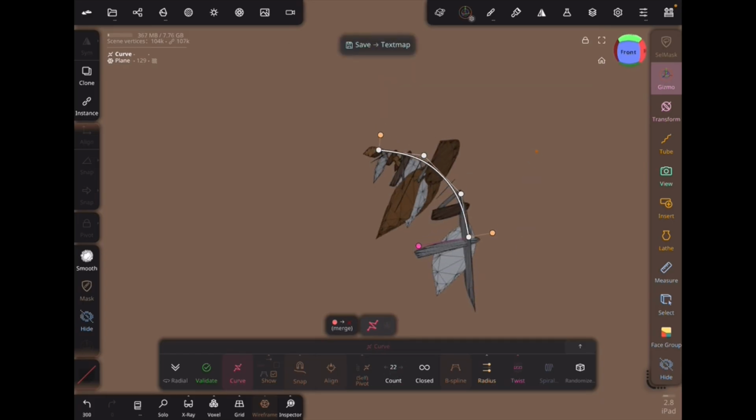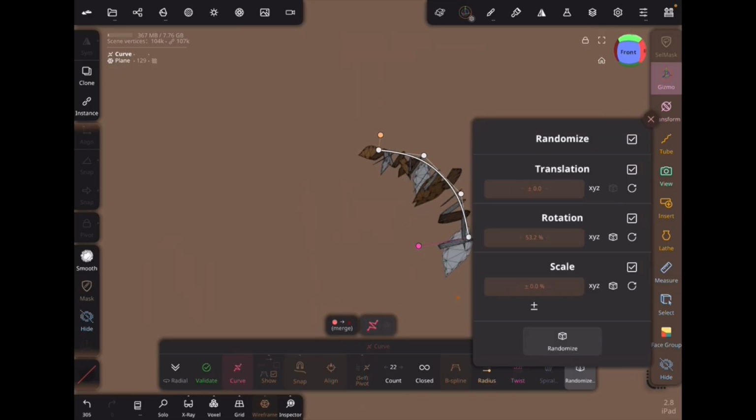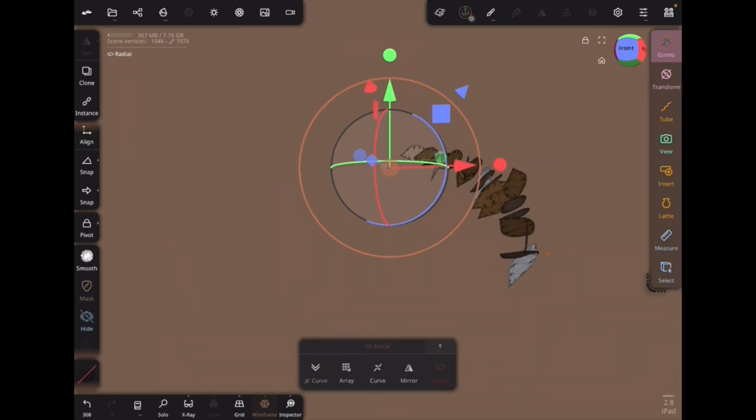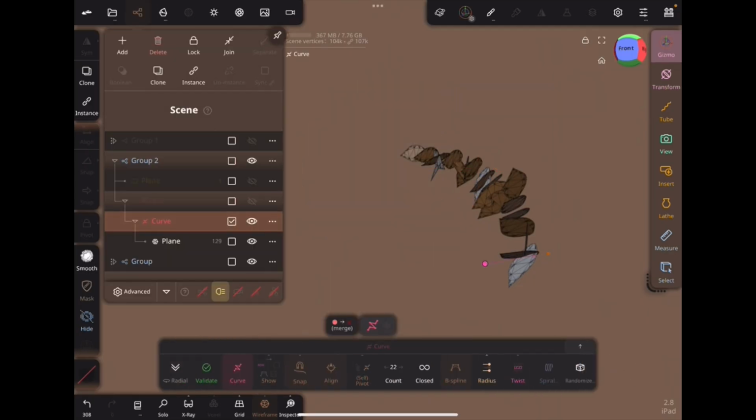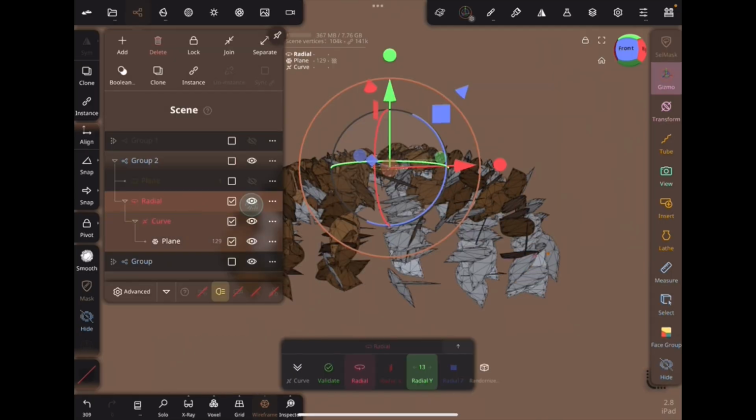Tweak some of the controls. Pulling out the orange control points makes the leaves near it bigger. And I added some randomization. On top of the curve, add a radial modifier. This will create the canopy. The hierarchy is radial followed by curve followed by the leaf.